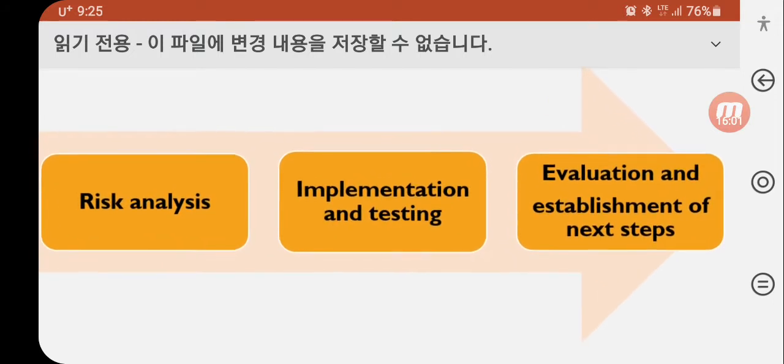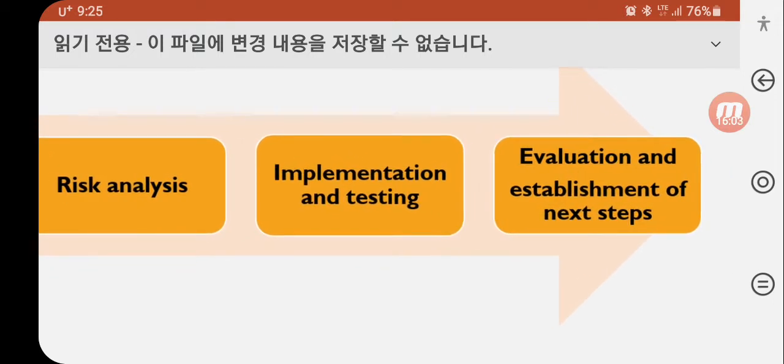And implementation and tests. When the risk analysis is completed, select a development model that fits the system and development environment. Choose the model you normally use unless you are in a special situation.